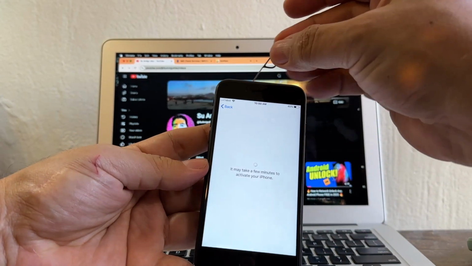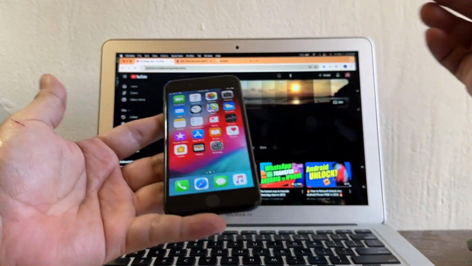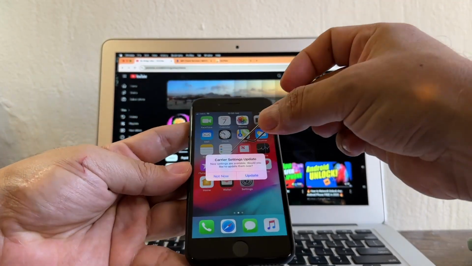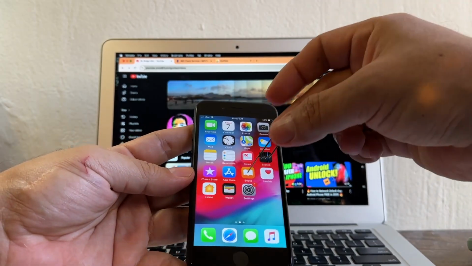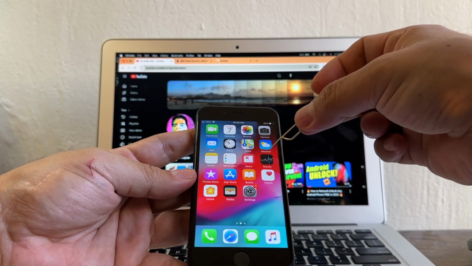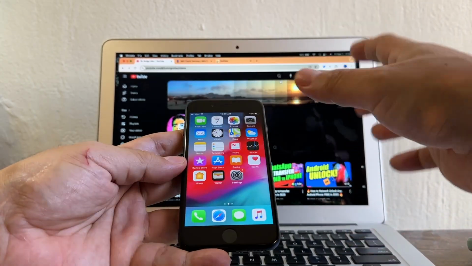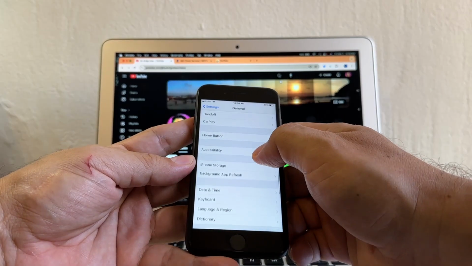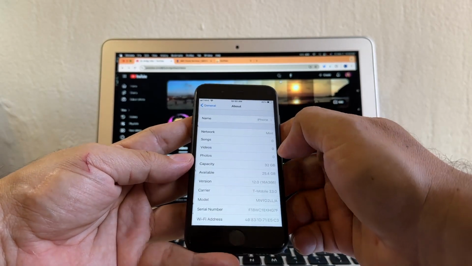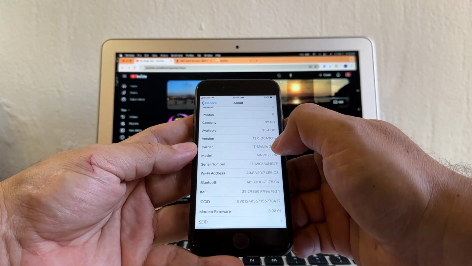Oh, look. Now we're going to Mint. So it's bypassing the lock right there. Mint. Carrier. Okay, update the carrier. Update the settings. That's fine. But now you have Mint. Before you got a message, right? SIM not supported. Now you got Mint, so you're in. You can put any carrier and it should work. You will probably see the carrier here, T-Mobile, but it's actually Mint, all right?